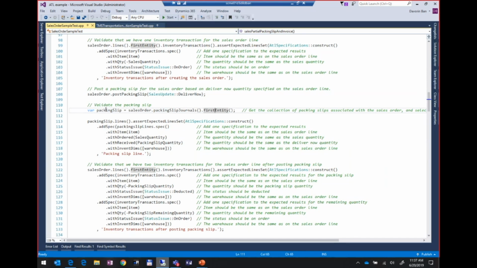And that will give you back the packing slip entity itself. What can I do with the packing slip entity? Again, intuitively, each packing slip journal has packing slip journal lines. So then, of course, you would query for the lines. This will give you back the query. We're not restricting this query, just like we're not restricting above. So that will query all the lines for this packing slip. And the reason why I'm doing that is I want to validate the packing slip lines that I have.